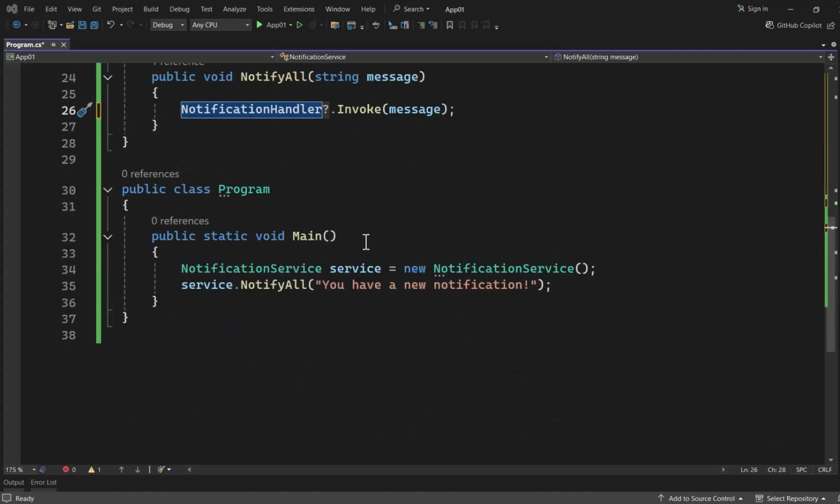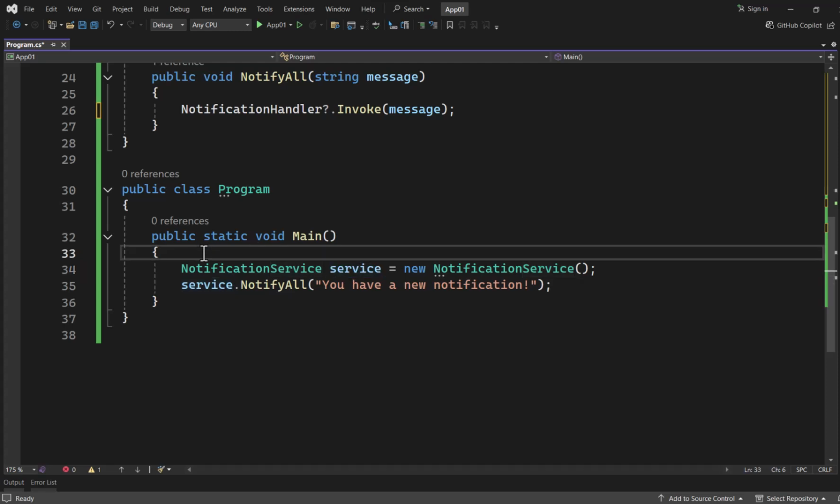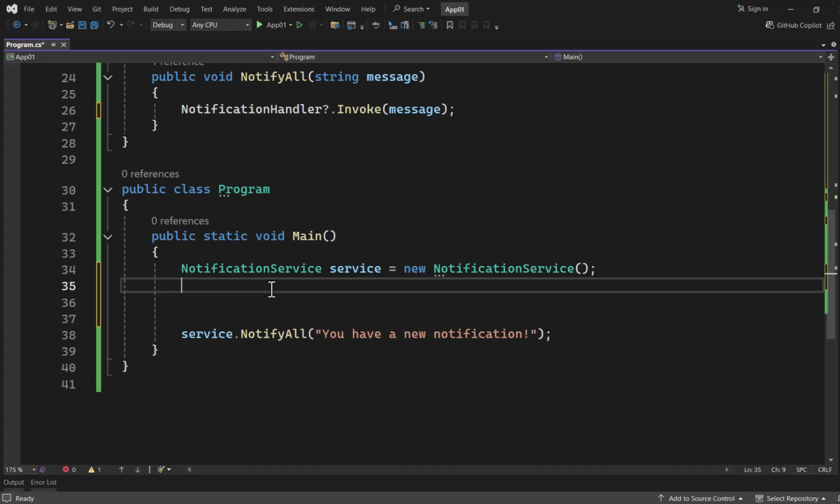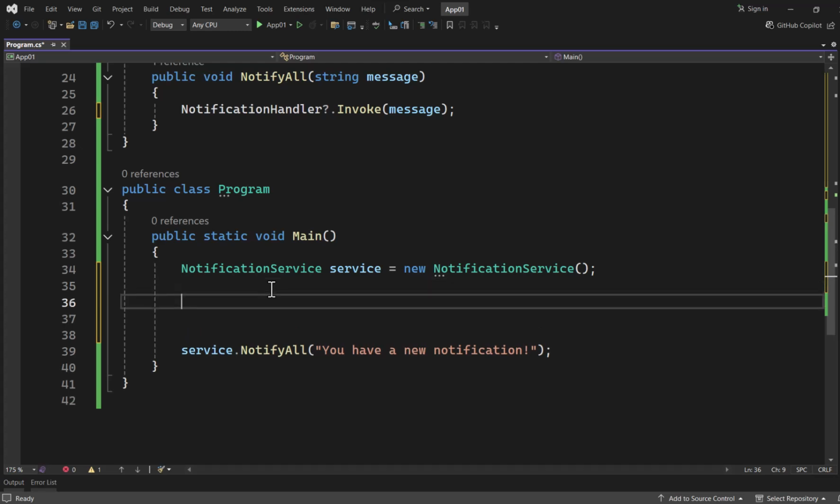And inside the main method, we should update this area. Actually, I would like to attach the notification methods, send the email and send the SMS, to the delegate. How can I do something like that? I would like to keep this part, notification service and service, because here we are creating the service. It's okay. And instead of saying service.notify all, no, we're going to have a little bit of modification here.